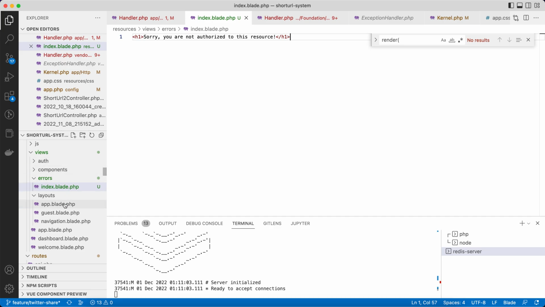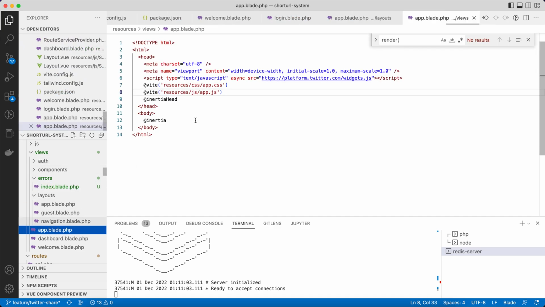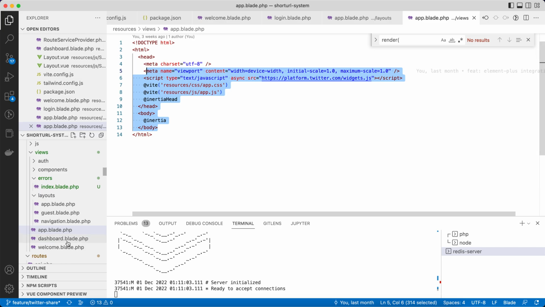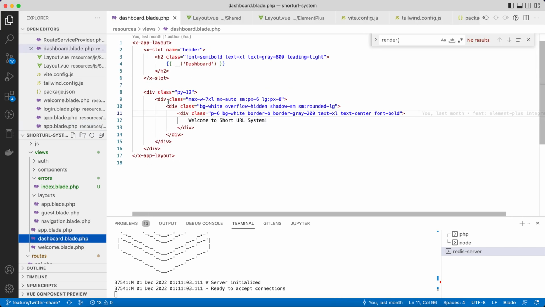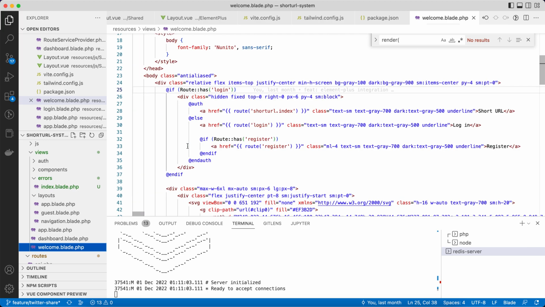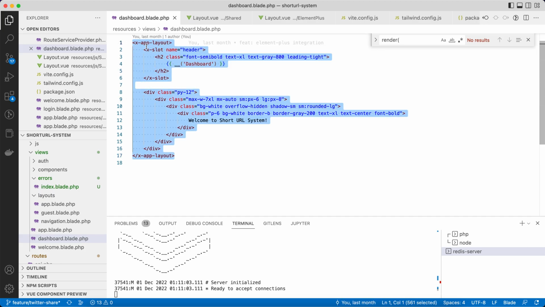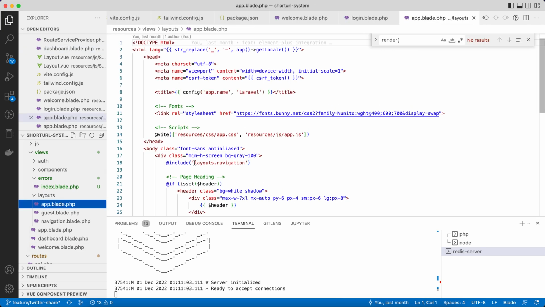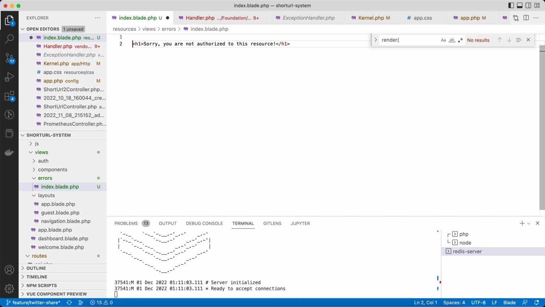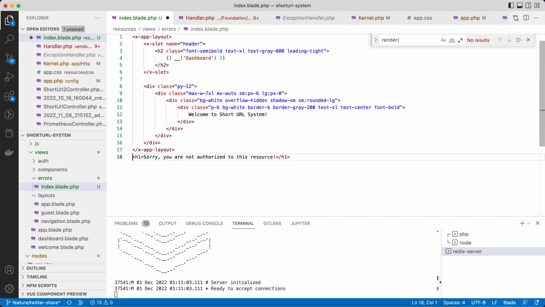Now let me apply some styles to it. Essentially, we can also copy paste this part. But we can also use the dashboard or welcome page. Say if we use the dashboard, we reuse the app layout, which is this layout. It gives us some styles, so it will be a more decent page.